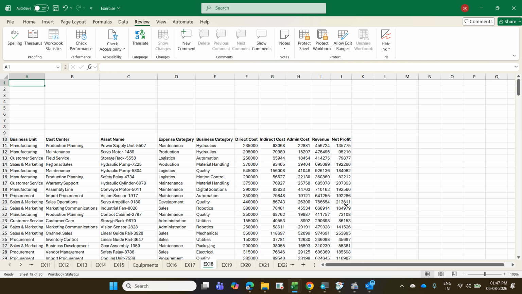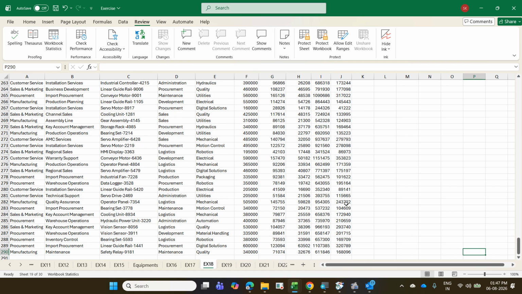Now I press Control End and check. You can see my data is ending at column number P. So it is considering this empty column also as part of your table. This way you would have noticed your data is very small, your file size is very large.